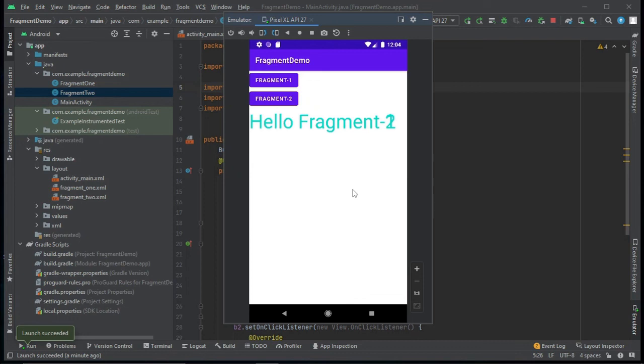So whenever you like to communicate between fragments, you first send a message to the activity, and the message will be passed from the activity to the next fragment. So fragments will not communicate with each other directly. It needs the support of the activity.